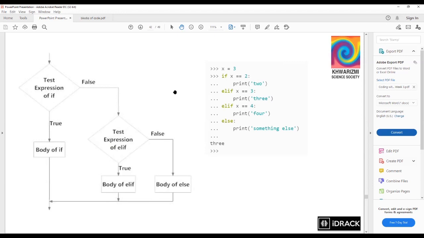So, for example, if x equals 3, sorry about that. So x equals 3 is what we've saved in the variable x. So we're going to check it for its values now. If x equals 2, it prints 2. Else, if x equals 3, it prints 3. Else, if x equals 4, it prints 4. Else, it prints something else.